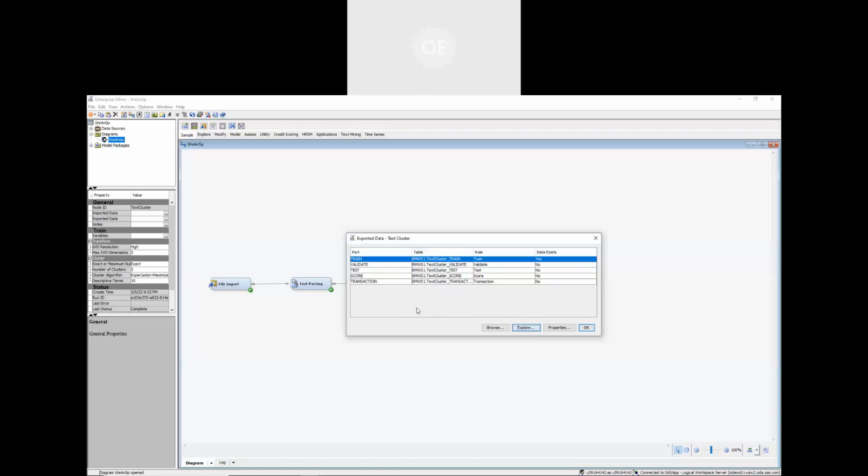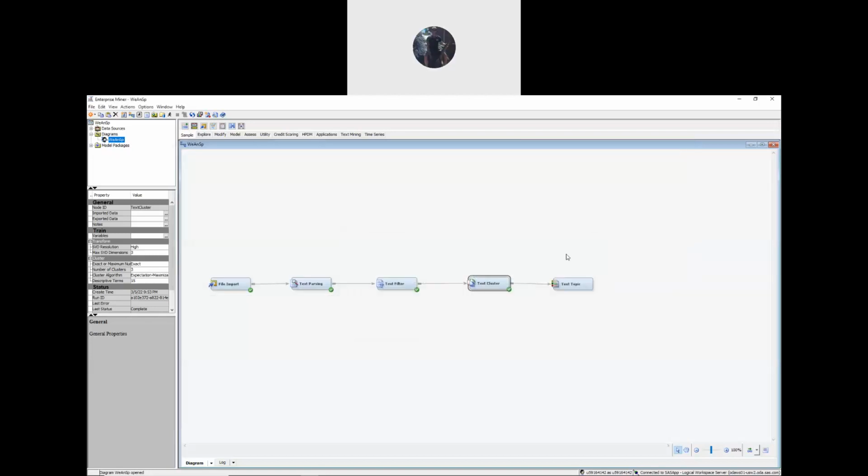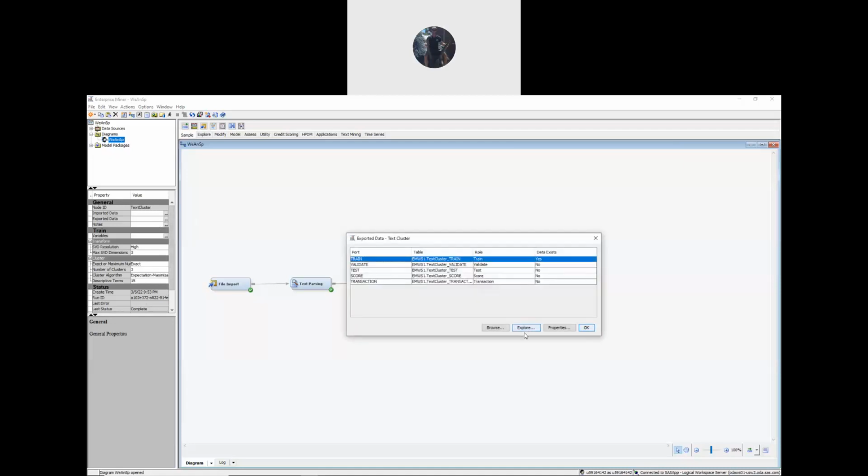Maybe I have to run it again. Yeah, maybe. This is under text cluster. Okay, after it was run, then you go to exported data. Now it's okay. Thank you. And then train, explore.